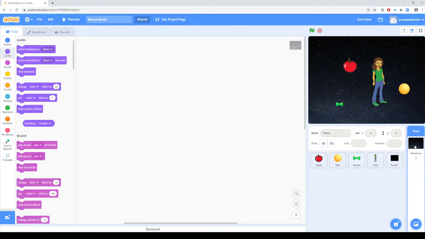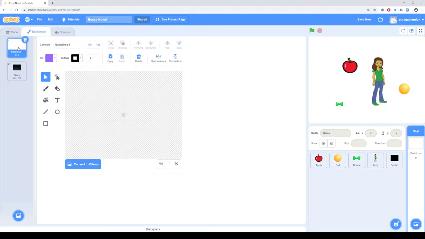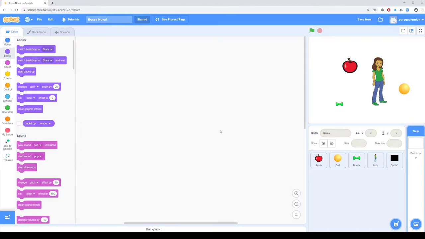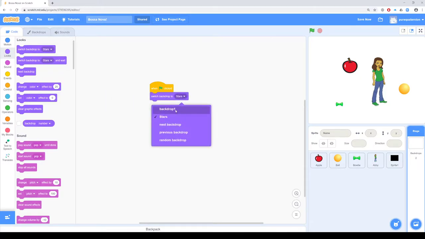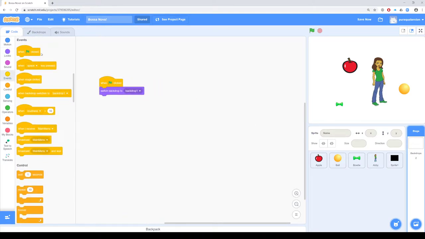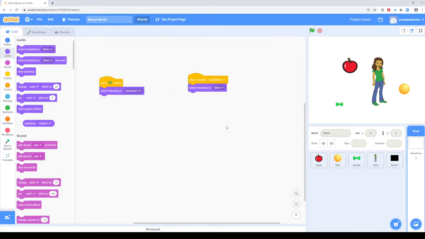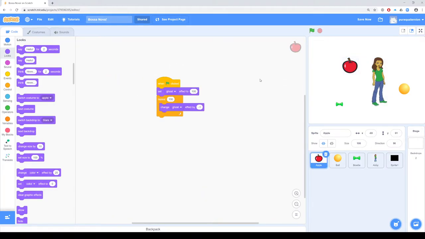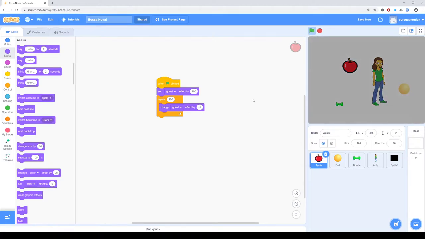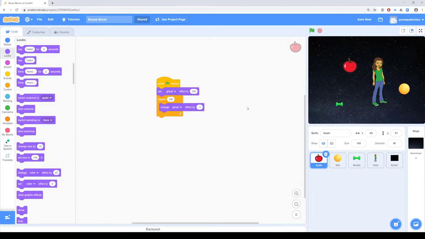Under the backdrop, let me pick on my backdrops here. Under when the green flag is clicked, we'll set the backdrop to backdrop one. That's just the blank white background. And then when we receive main menu, we switch the backdrop to the stars. I'm going to mute the bossa nova just for our sanity. So here's what will happen: everything will appear and it'll fade out, and then we'll switch to the stars background.